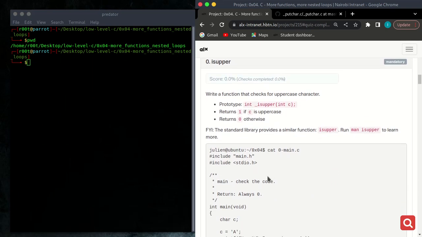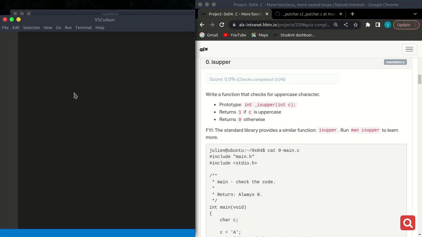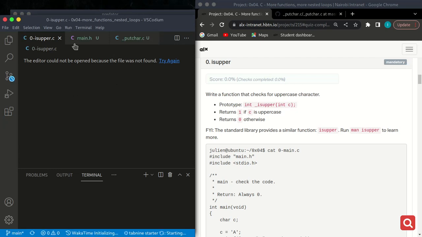As you can see in my directory, I've already created my header file, main.h, that contains the prototype of putchar. I've already created the putchar function, just prior to starting the recording, so that I can make things a little bit easier. I'll use VS Code. I'll call it with codium dot to specify that I want it to open in my current location.